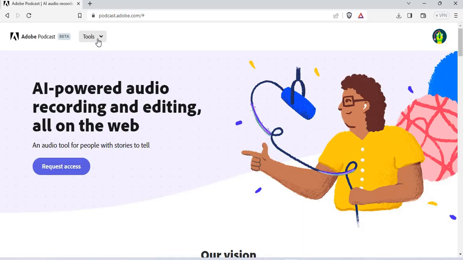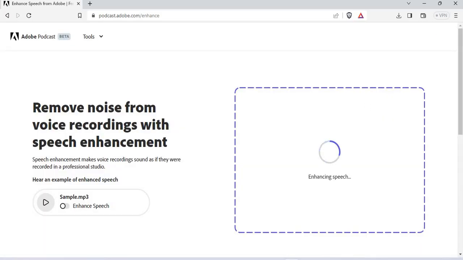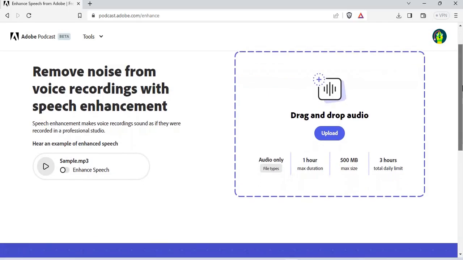Now go towards the left hand side to tools, and you will get the first choice. The first choice is enhance speech, and that is exactly what we want here. We need to enhance our speech. Now a simple web page is going to open, as I've already shown you.